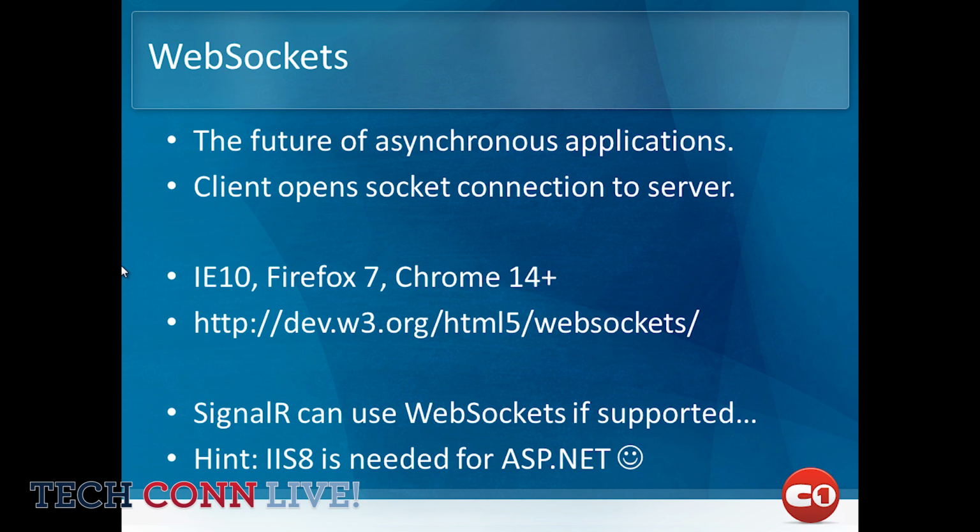SignalR can use WebSockets if you're using IIS8. That's because IIS7 doesn't have support for it on the server. Also, if you're a Node.js user, you can implement WebSockets with Node.js, and there's a SignalR connector that can work that way too. So you're not completely out of the loop.